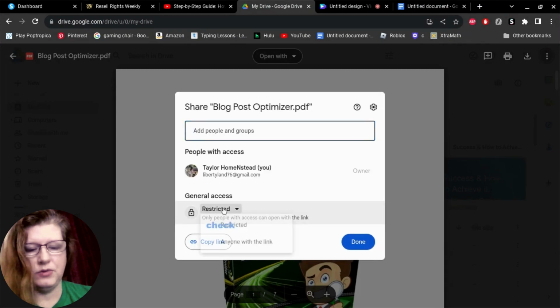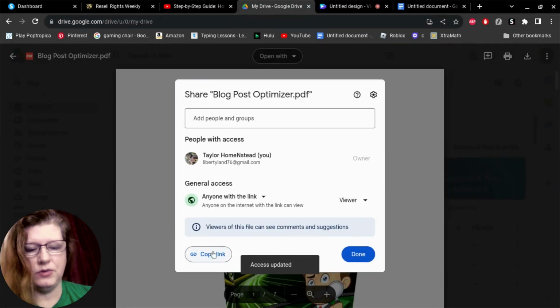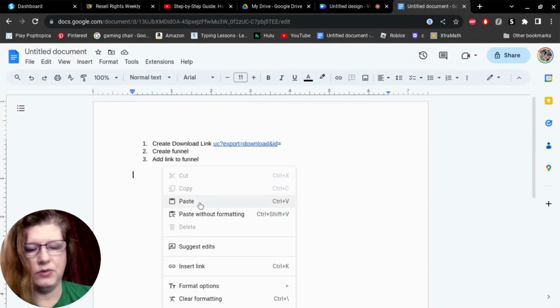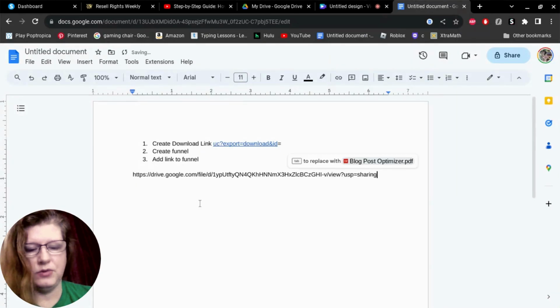Well, first let's change the access to anyone with a link. Copy the link. Okay. So I bring the link over here and I paste it. So right now we're creating the download link. And in order to change this from something that just opens in a Google Drive to something that downloads when it is clicked, we need to change the address here a little bit.